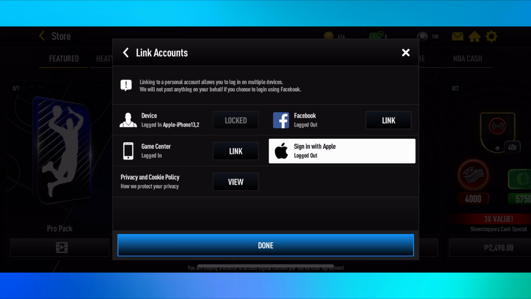And once your account is linked and your friends are added, you're all set. You can now enjoy playing NBA Live Mobile with your friends, whether it's teaming up for challenges or facing off in head-to-head matches. And that's it. You've successfully learned how to play NBA Live Mobile with friends.